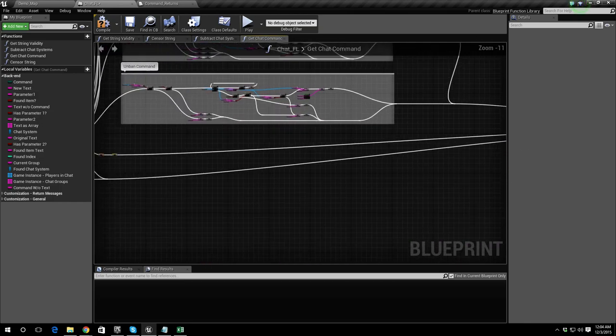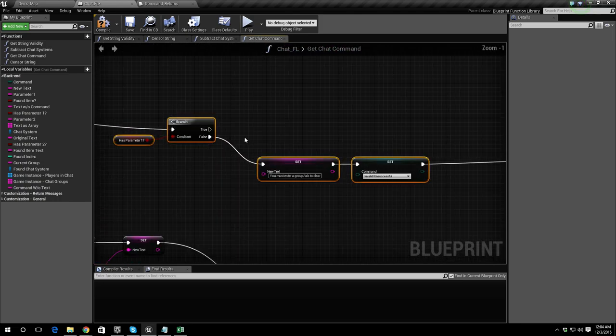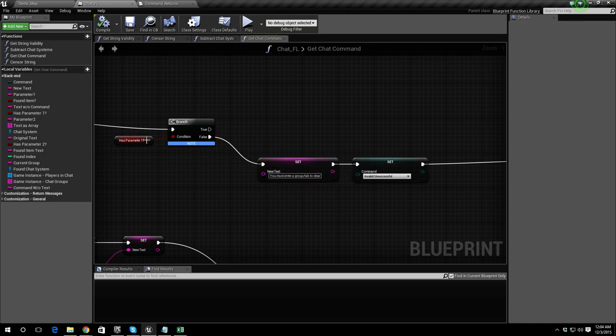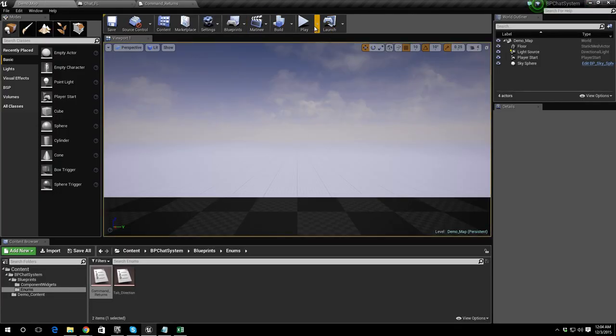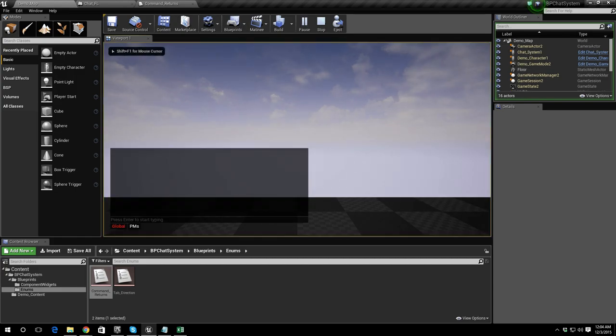Now let's actually go ahead and test that. If we did this correctly, it should spit out you must enter a group slash tab to clear. Now, if they do have parameter 1, it will do nothing. So let's go ahead and test that. We can do /clear. It says you must enter a group /tab to clear. So we're already making progress.